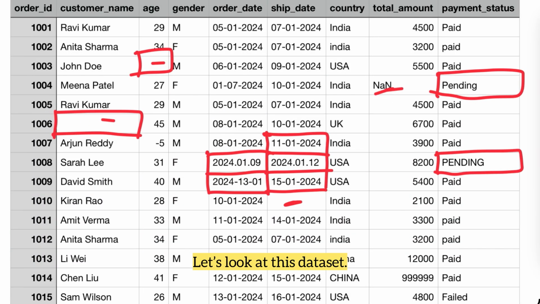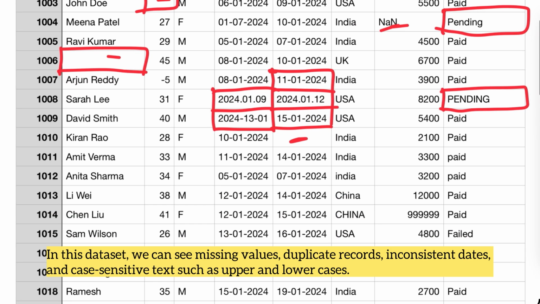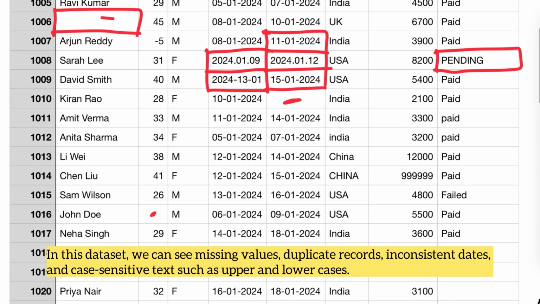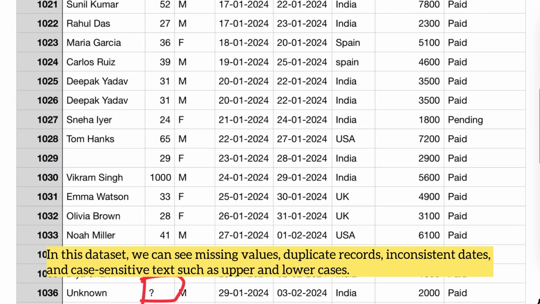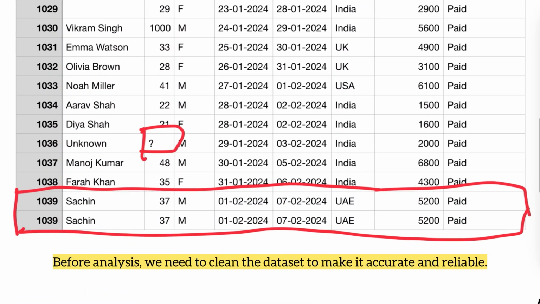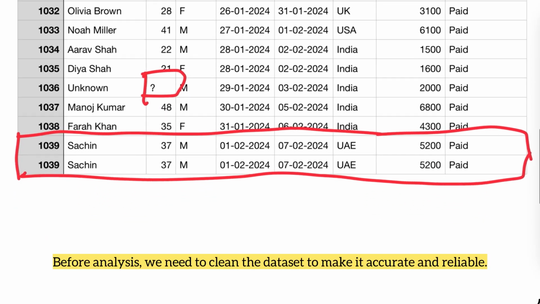Let's look at this dataset. In this dataset, we can see missing values, duplicate records, inconsistent dates, and case-sensitive text such as upper and lower cases. Before analysis, we need to clean the dataset to make it accurate and reliable.